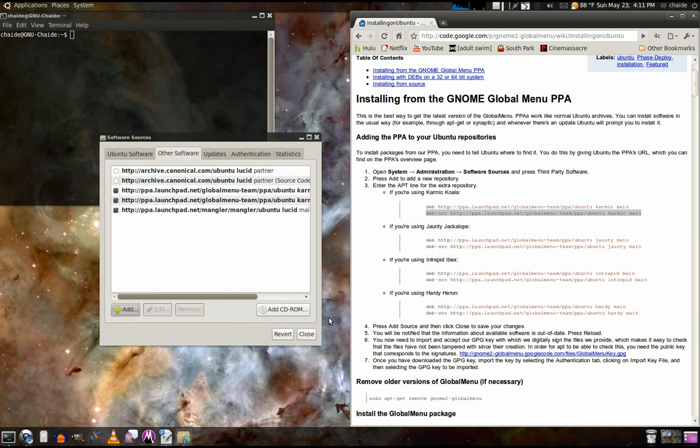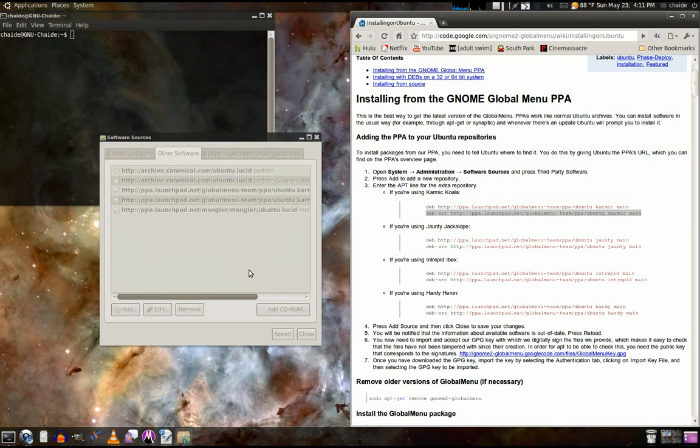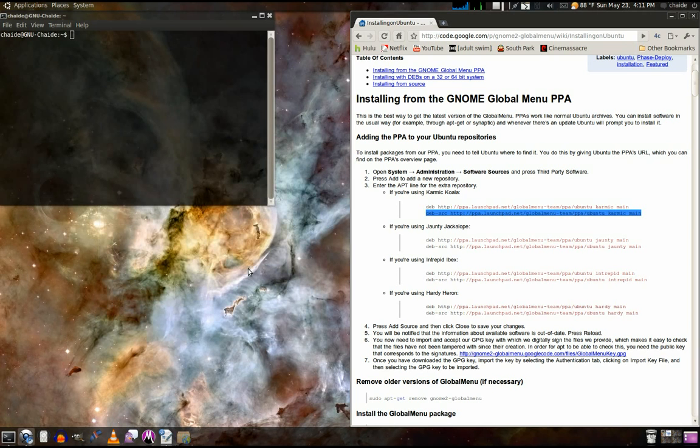And after we've added those, we'll hit Close, and it will prompt us to refresh our sources. So we'll hit Reload. And we're good to go. It's all added in our repository.